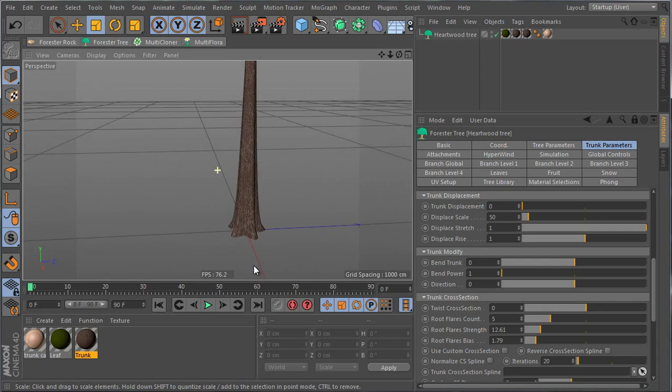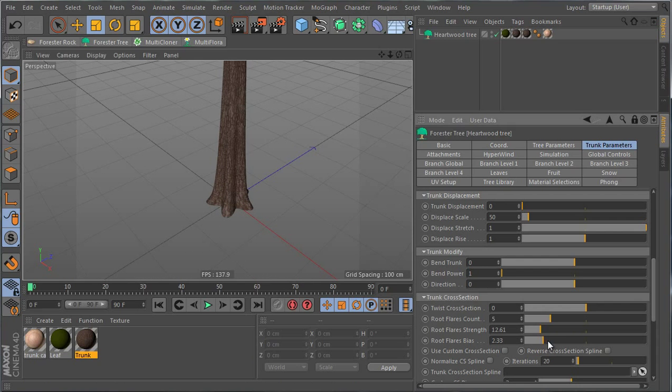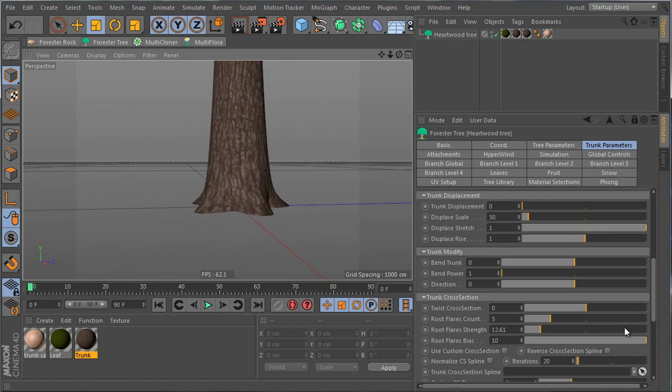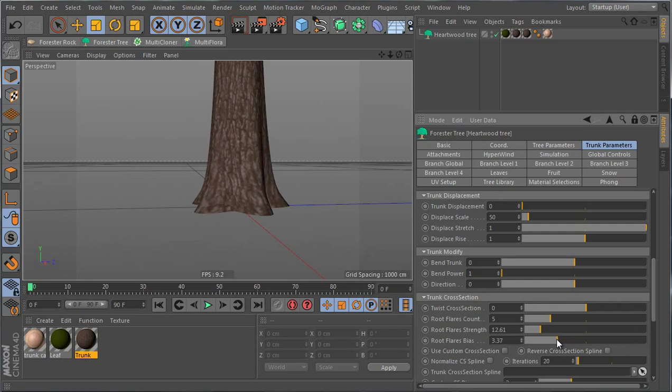So if you increase this value, you're gonna restrict the flares to be displayed or to be available at the very bottom. Decreasing that value will raise the flares up the height of the trunk.